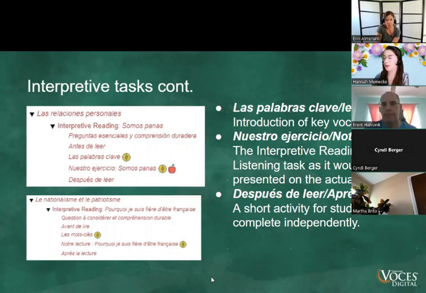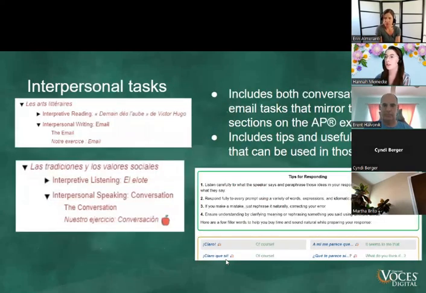Yeah, I also wanted to mention that I neglected to take a screenshot, but the interpretive reading and listening tasks are, again, full of rich, authentic materials that you have seen in previous Our Story titles. There's no picture. We can jump over and look at one if we've got a little bit of time. But just moving on, so that was the interpretive tasks.